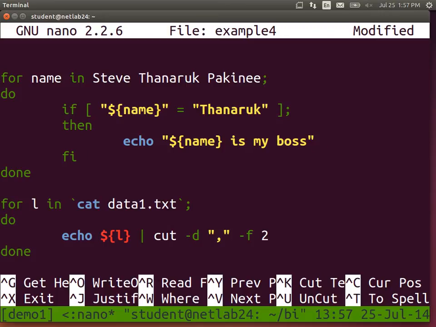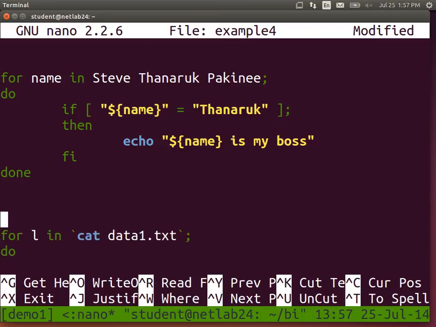And while we're here, let's add another one. So this one is just comparing strings. So we can use equals. Minus EQ to compare numbers, equals to compare strings. And it's good practice to have everything in double quotes to make sure it is a string. Because if $name was an integer, then we'd be comparing a number against a string, which may be a problem. So it should iterate through the 3 names, and when it gets to Tanaraki, it will echo out a string.